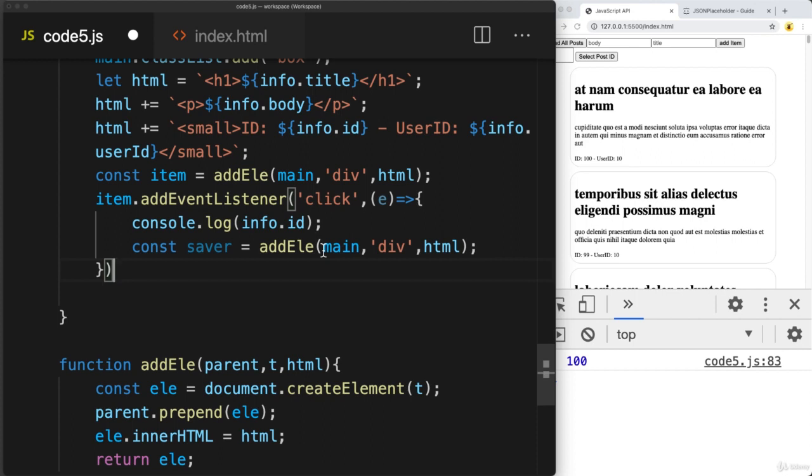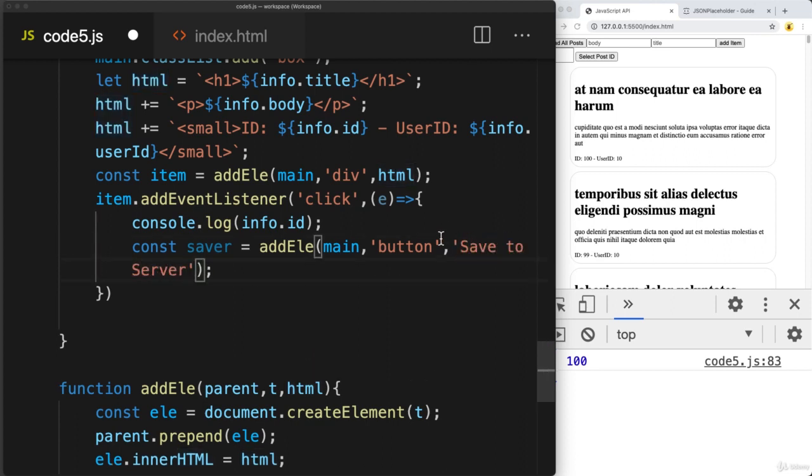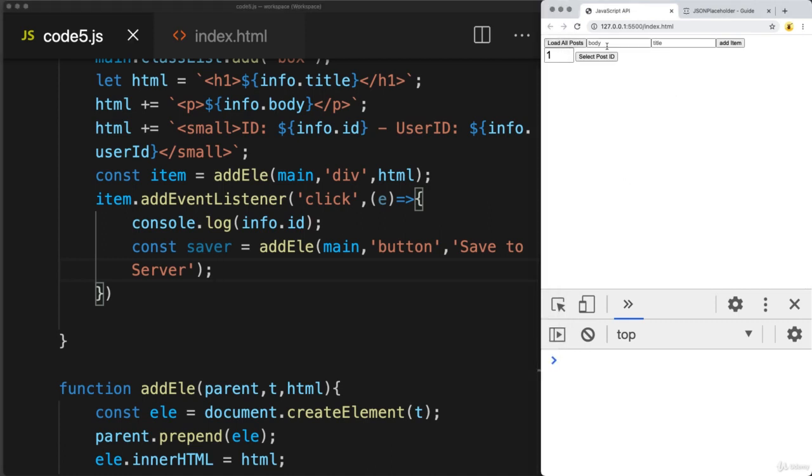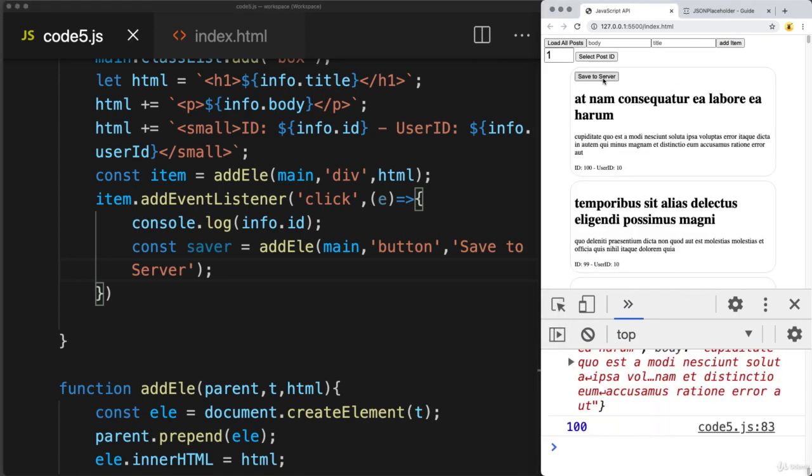So adding to main, this is going to be a button object, and the contents of the button save to server. And it's going to simulate the saving of the server. So we're adding the button, and it's actually being appended to the top there. So we can update that prepend, append as well if we wanted to. So in this case, we'll just keep it here up at the top.